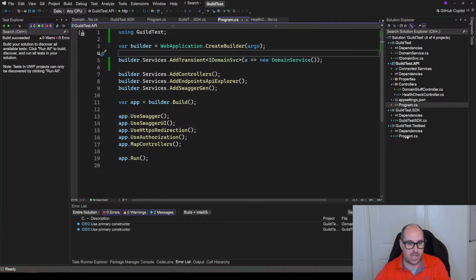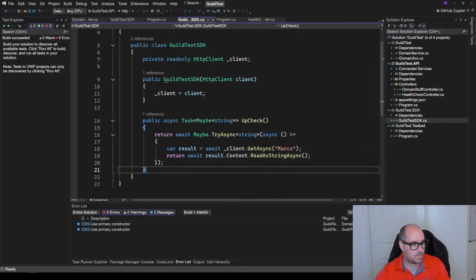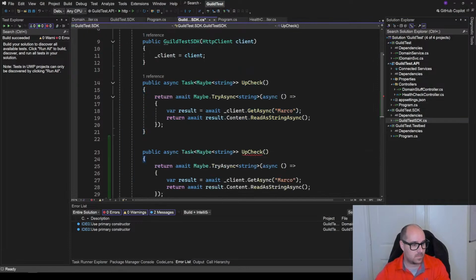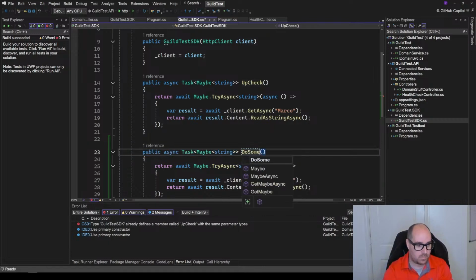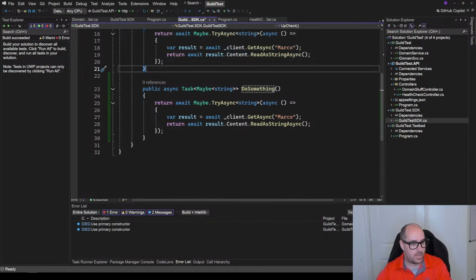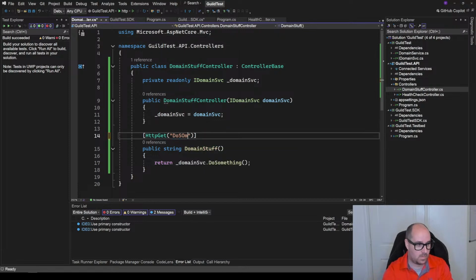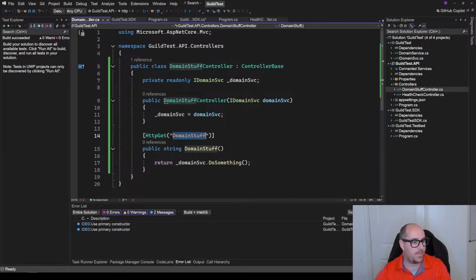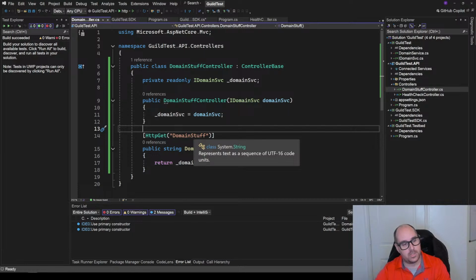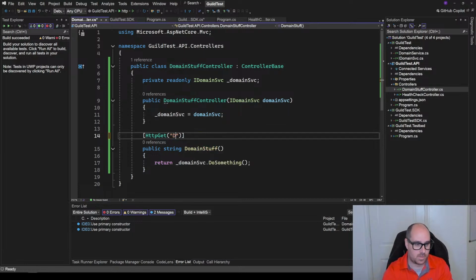Let's go ahead and stick that inside of the SDK. Do something. Wait, what did I just do? Sorry, I'm going crazy. I'm actually thinking about a lot of other stuff. Should I call this DoSomething? I'm gonna call this DoSomething.